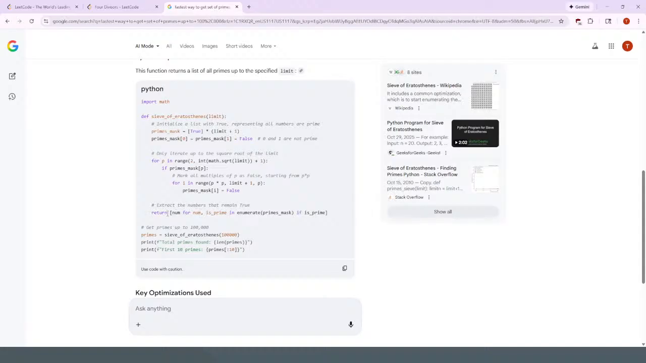Extract the numbers that remain. For every num... Actually, do I understand this list comprehension expression? Oh my gosh. For every num, what is going on here? The num value for num is prime if this is_prime is true. Num for num, is_prime.